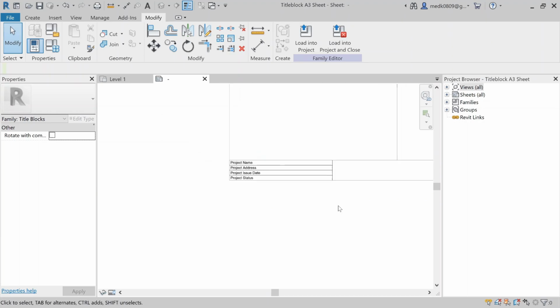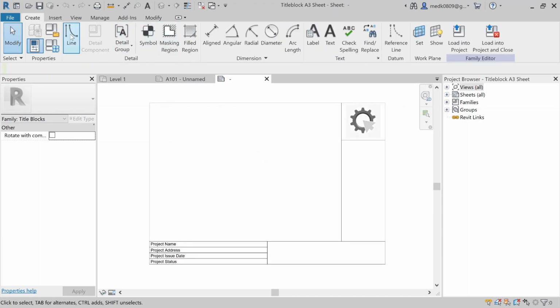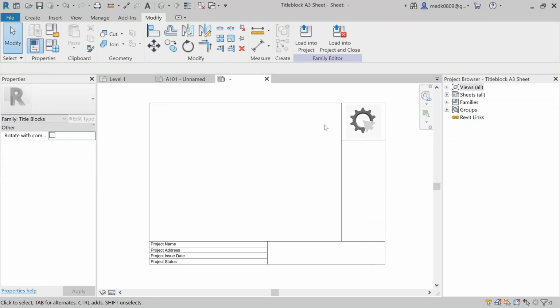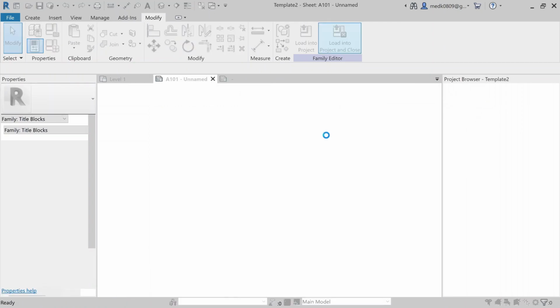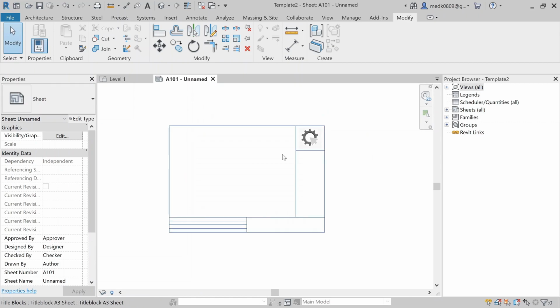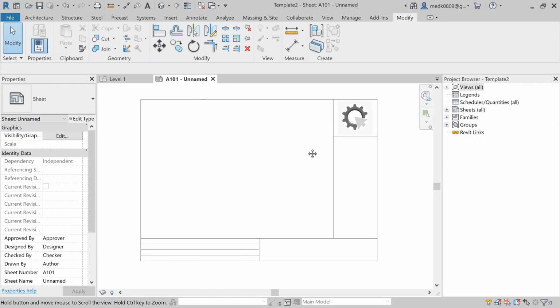Okay, now select line and let's create the contour for this sheet. So we have created this contour for the sheet. So here we have the sheet, as you can see.